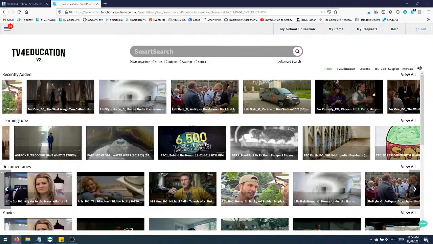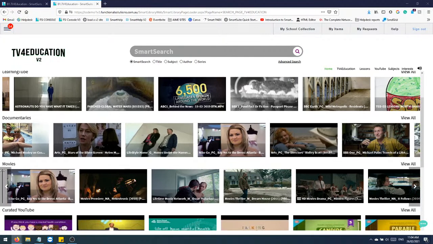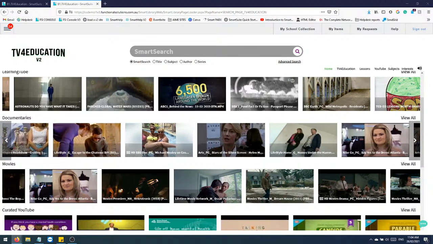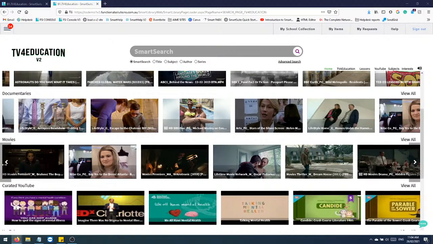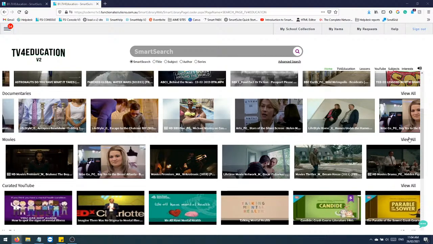Now underneath that, we've got the top searched categories, which are documentaries and movies. So you can just quickly scroll through them, see what the latest added has been. Of course, if you want to view more, because there again will be tens of thousands in each category, just click View All.